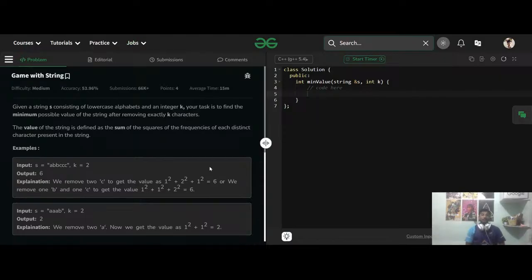Given a string of lowercase alphabets and an integer k, your task is to find the minimum possible value of the string after removing exactly k characters. The value of the string is defined as the sum of the squares of frequencies. Minimum possible value of the string after removing exactly k characters.